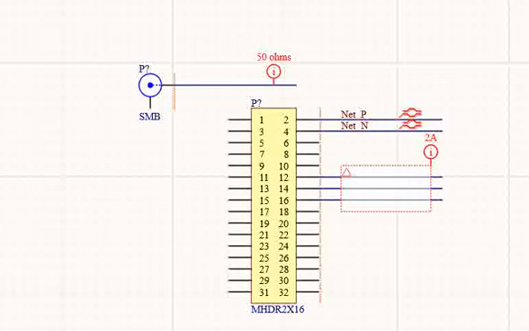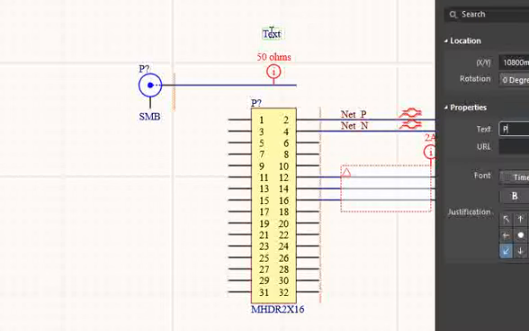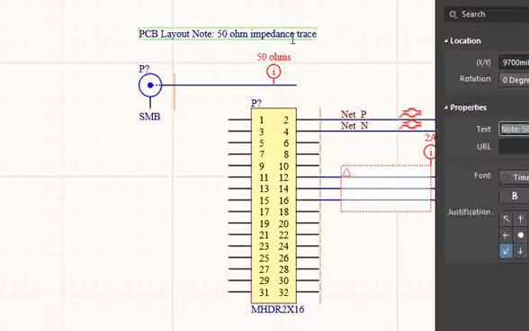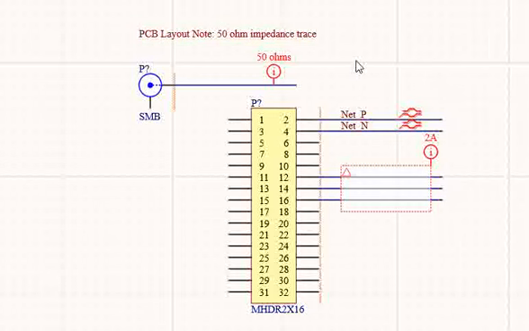So what kind of notes can we have in the schematic? We can have a simple text string. Okay, this is commonly used by engineers. PCB layout notes, this also can be done. Okay, 50 ohm impedance trace. We can also include the net name here, and we can place this note. You can change colors as per your convenience to include special notes. So this is one way.